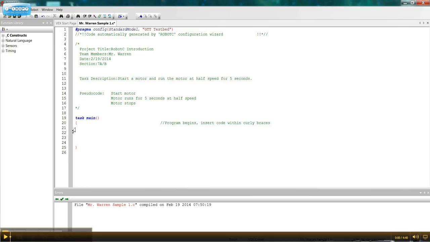So I'm going to go up to line 21. Whichever line you have in between the two curly braces is fine. Yours might be a little different than mine. And what you're going to do now is take a look at your pseudocode, because our pseudocode is going to outline exactly what we want our robot to do. So the first thing we know, okay, I want my robot to start the motor.